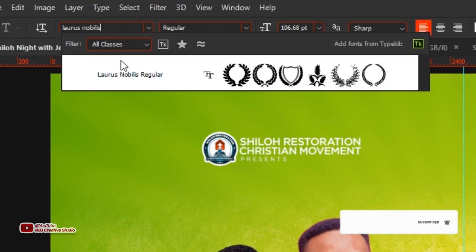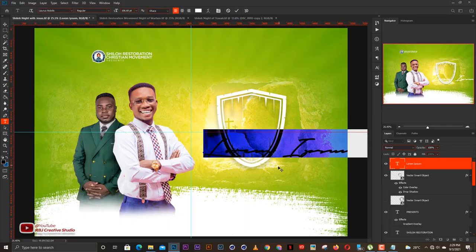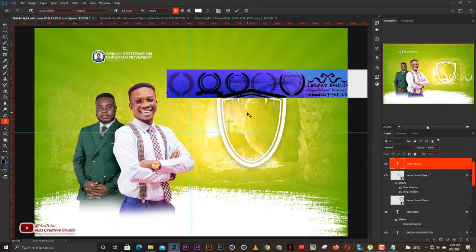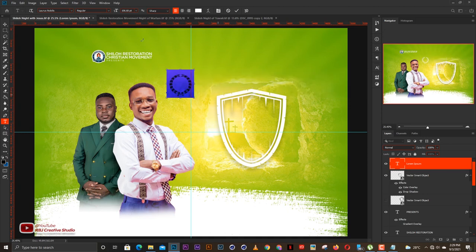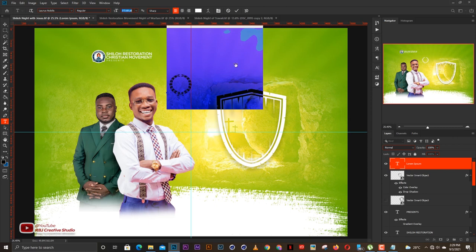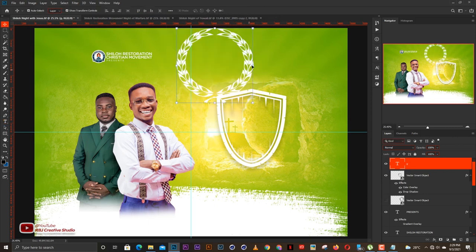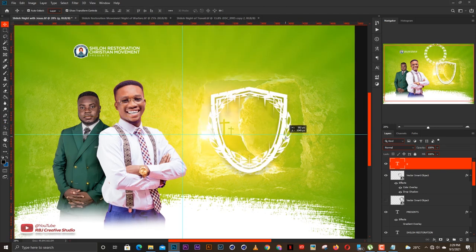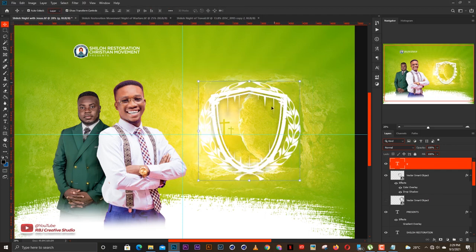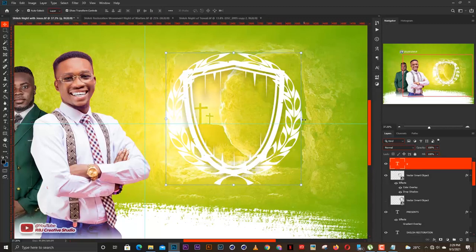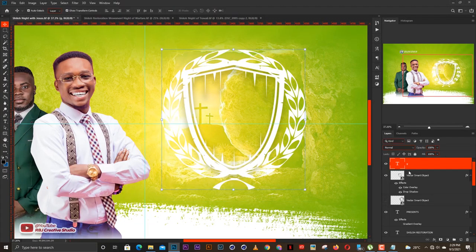Laurus Nobilis. Yes, and it's all made up of like olive leaves and all those things. So I'm just going to click on one text, then scale it up, then change it till I find the one that I want. So something like this. And I'm just going to make sure it scales and fits perfectly with the shield. I don't know if you guys are catching this well, but it seems the background is quite bright and the text too is quite bright.